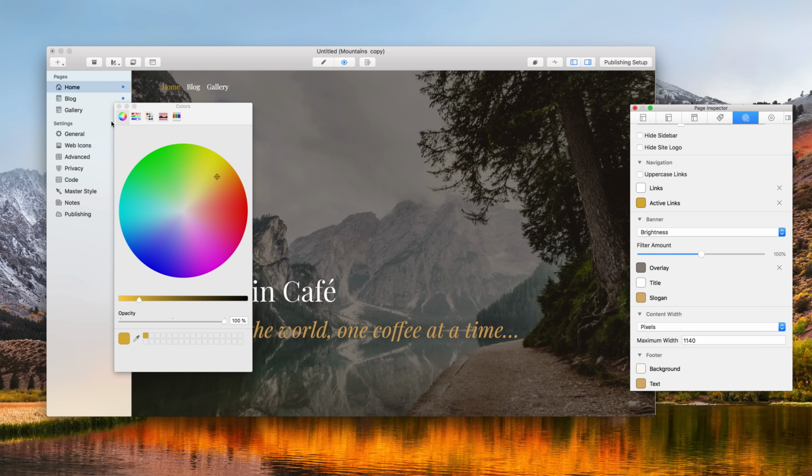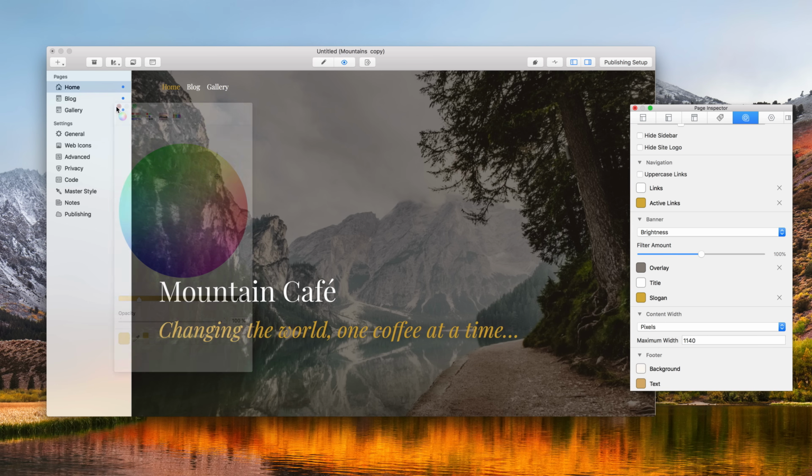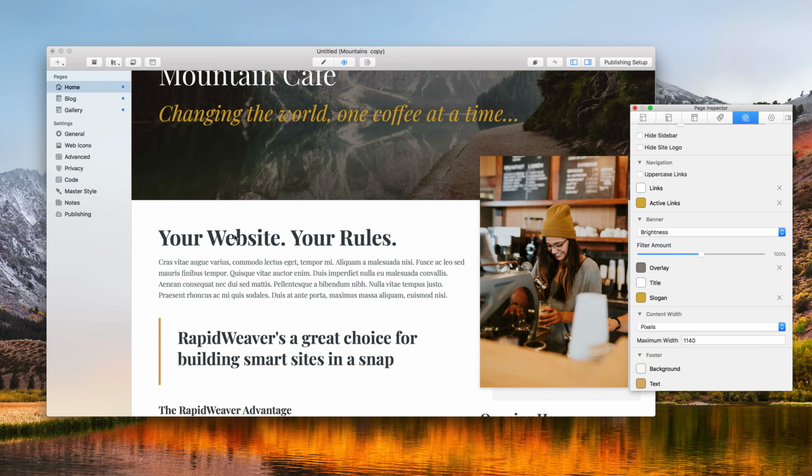We could save that color and reuse it for the slogan. So just something a little bit more orange, a little bit warmer. That's looking quite nice. And if we scroll down there, we could also adjust the site logo.